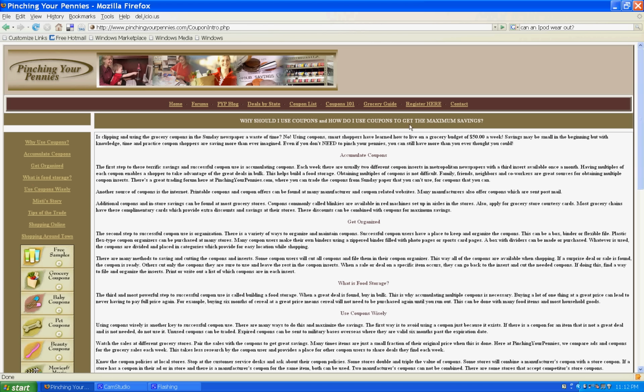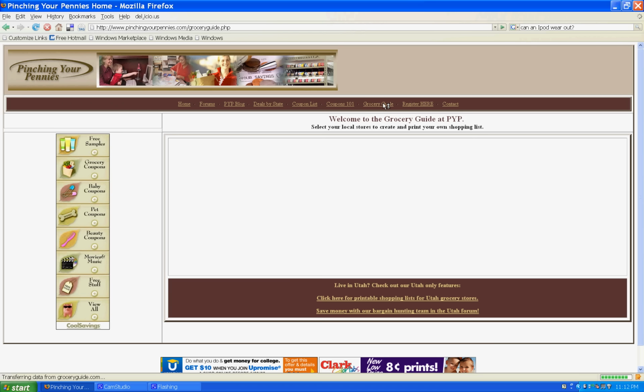The seventh link over is the grocery guide. The grocery guide is very cool because you can simply enter a zip code and then click submit, and then you check the stores that you want to know about.